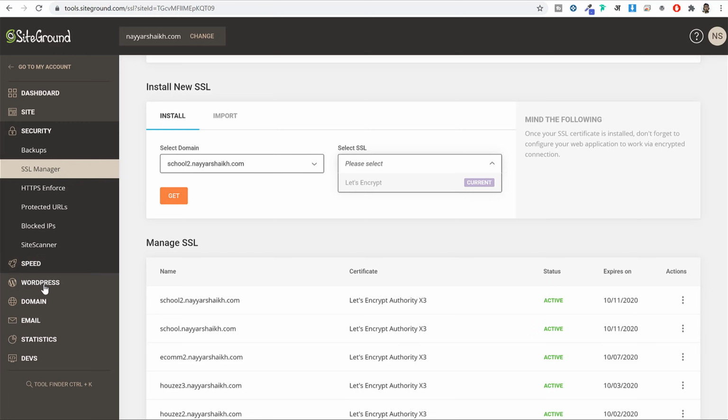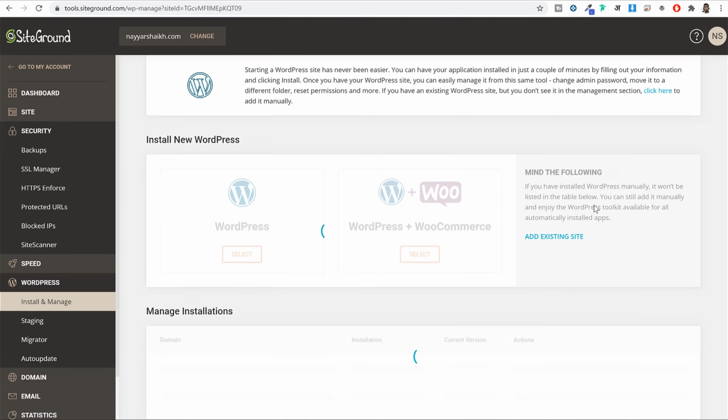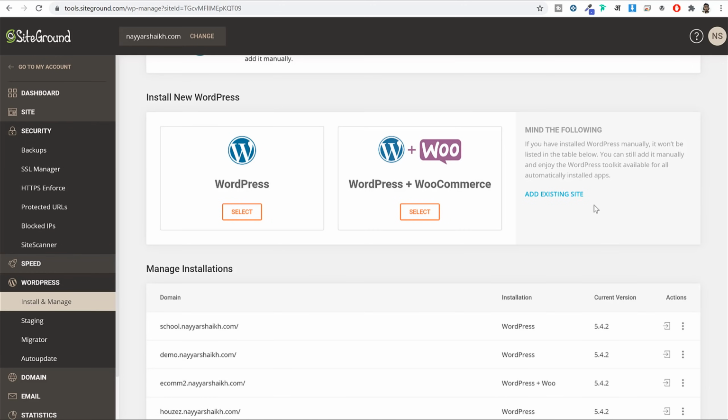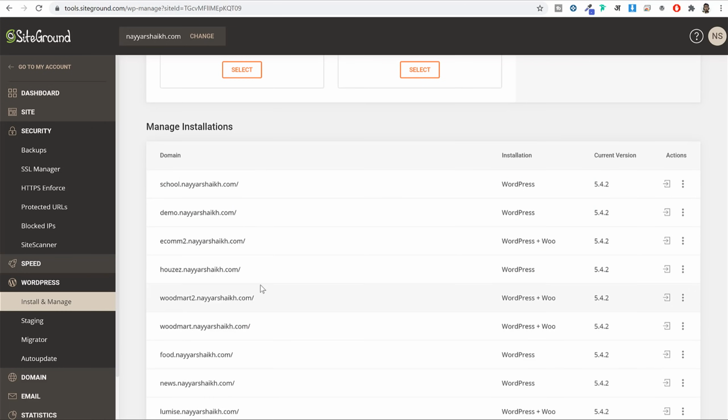So to do that, from the left hand side, click on WordPress, select install and manage. And here again, just like domain name, just like SSL certificate, WordPress is also installed automatically on your domain name by SiteGround. So first of all, just check this list at the bottom. If you see your domain name at the bottom, it simply means that WordPress is automatically or already present on that domain.